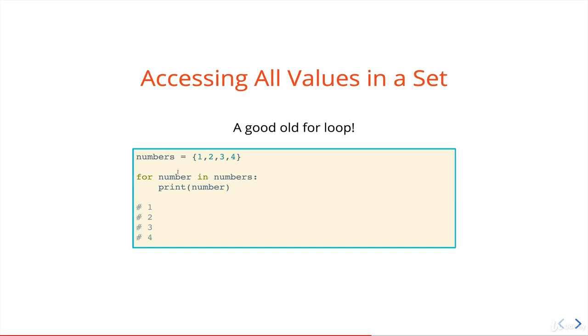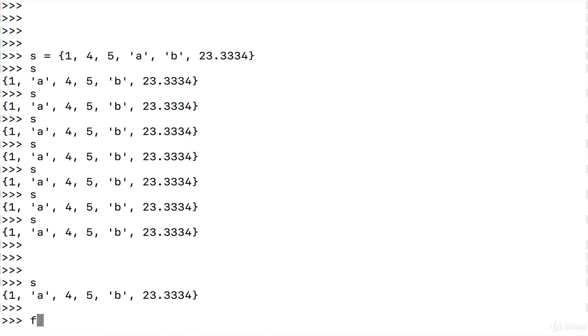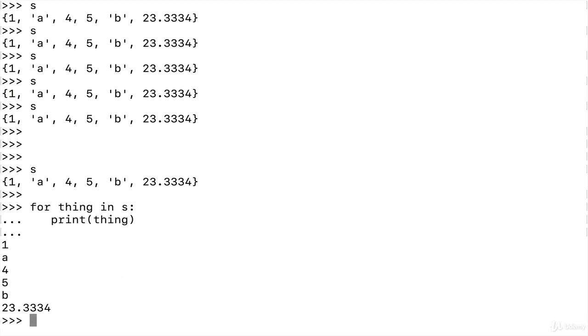It just looks like this, exactly what we've seen before, just like with a list: for whatever variable name in a set, do something for each item. So we could do this here. We have S, so we could do a for thing in S, and we could just print thing. There we go. And we get 1A, 4B, 45B, 23.3334.